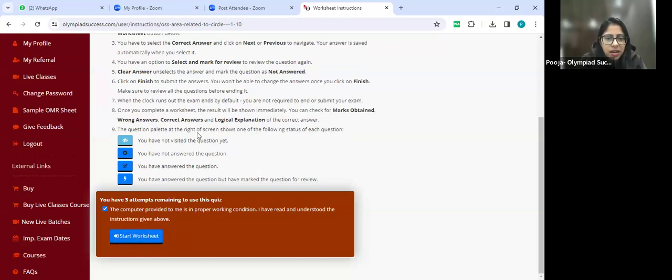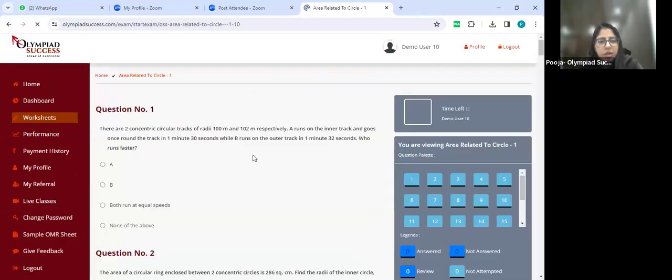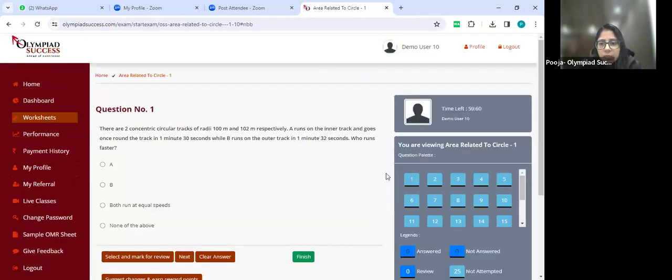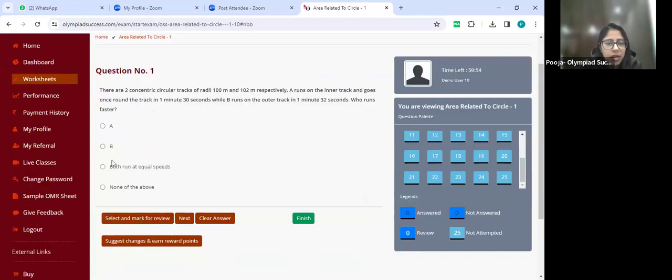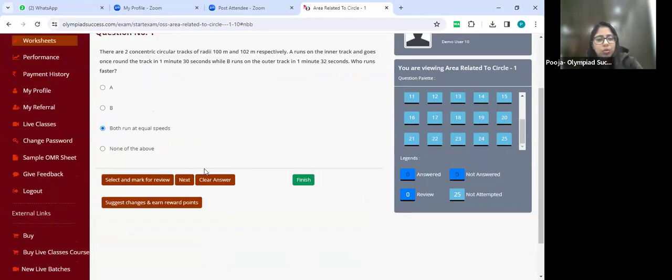So I have read it and I'm going to click on the start worksheet button, where I'm going to open my worksheet to attempt it properly now. These are the set number of questions, and you can see you have to attempt 25 questions for grade 10, right? For example, I have read the question properly and I'm going to click my answer. I'm just clicking it randomly to show you a tour, but you have to read your question properly and solve it.